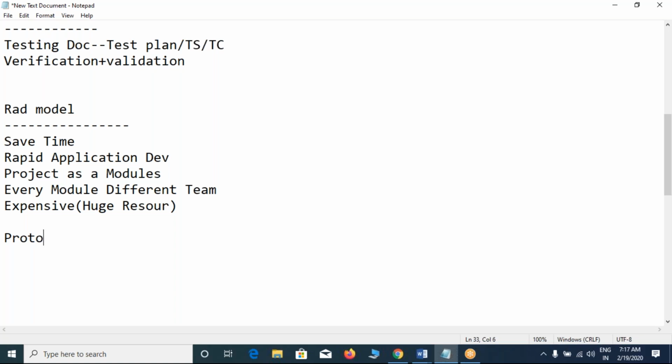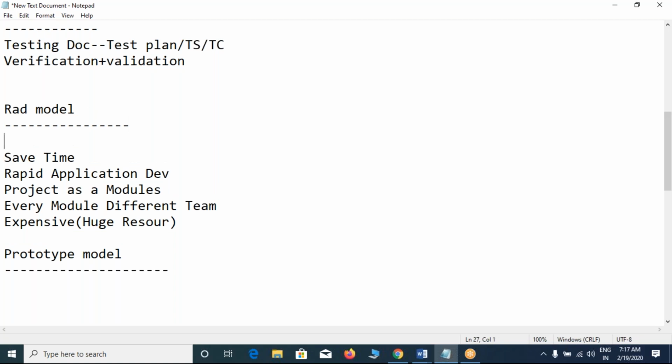Prototype model. Guys, here I am writing: RAD model, due to what? Due to lack of time, right? RAD model due to lack of time.